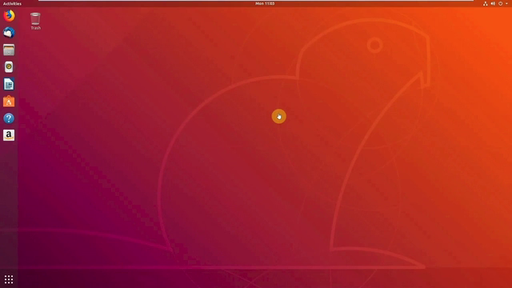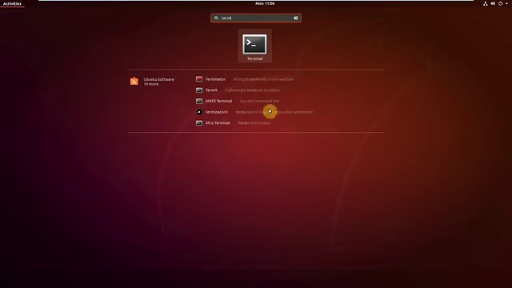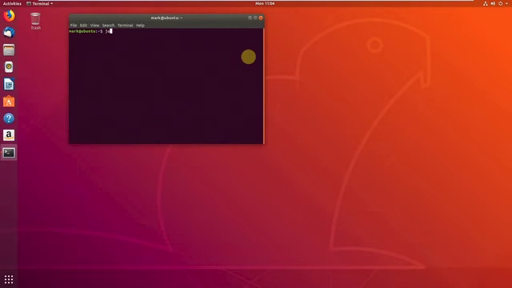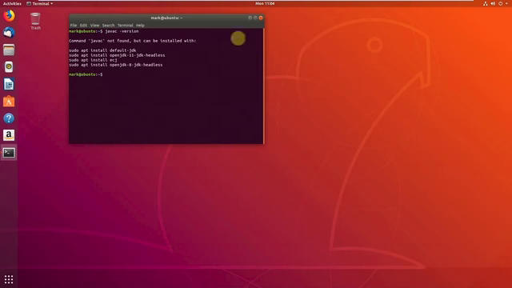So the first thing we need to do is check that there isn't already a JDK installed. So open up a terminal window. Type javac -version. As you can see here, it's responded that the javac command has not been found.